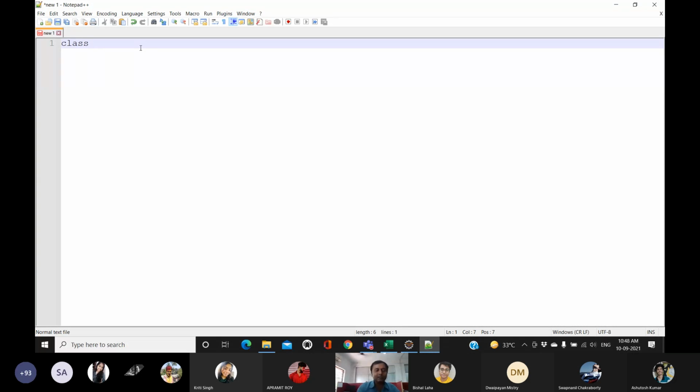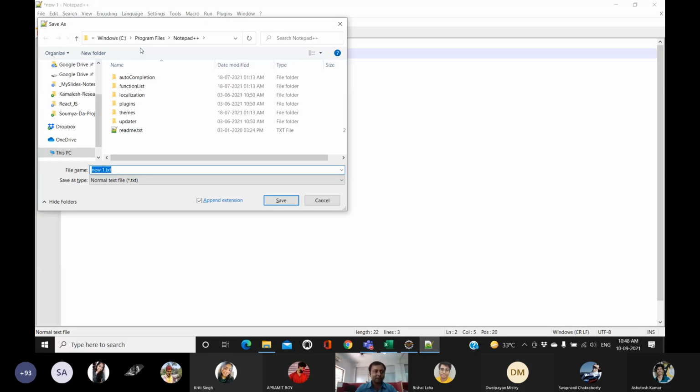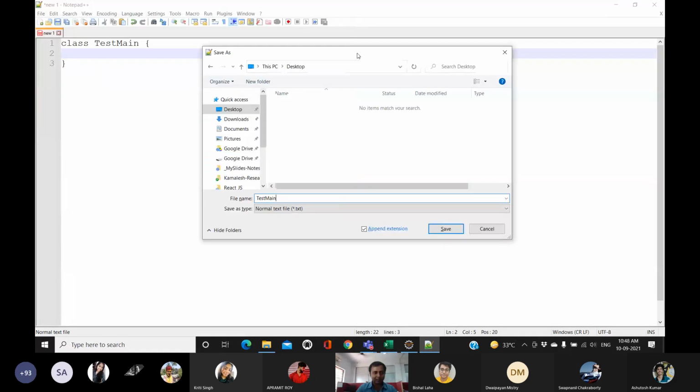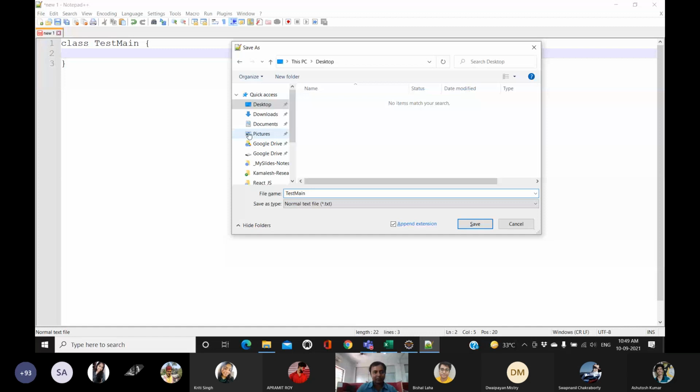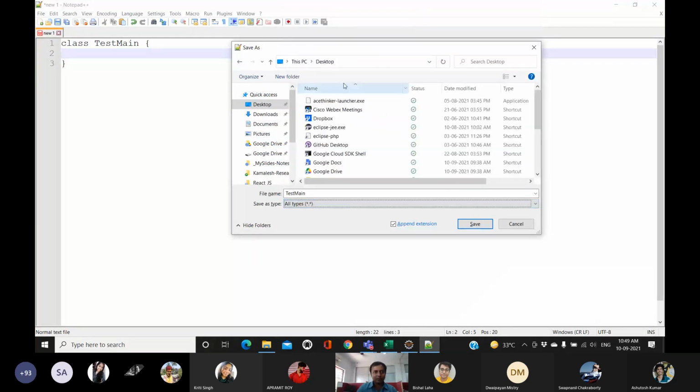Let us create a class called Test. It will contain the main method, that's why I'm writing TestMain. Use the proper indentation rule. Now I'm going to save this file on my desktop. The name of this file is TestMain, I will discuss it in detail, and the extension of this file name should be .java.